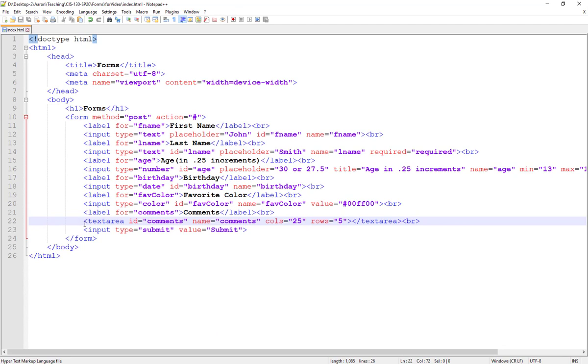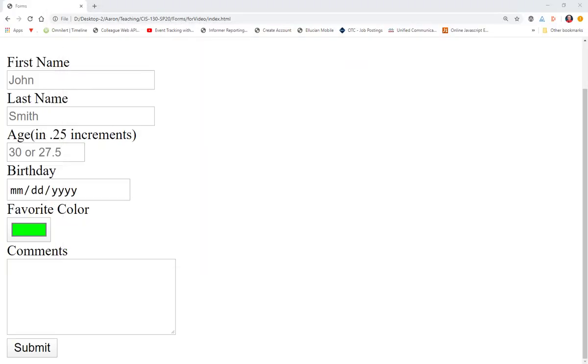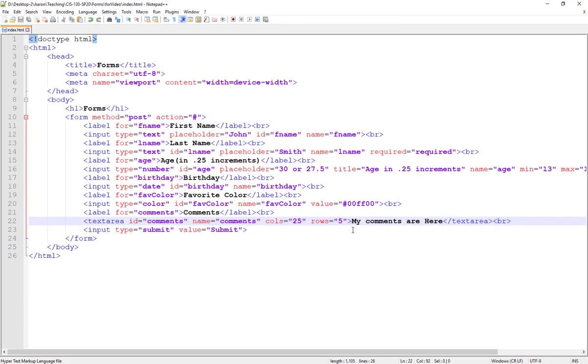The text area does have a closing tag that our input tags do not. So you'll need to remember that. And if you want some text in here to default to, you can. My comments are here. Now, if you want that to just have some text in that box, that is not a placeholder. That's text that you could just use and have in there, whatever you need to do.